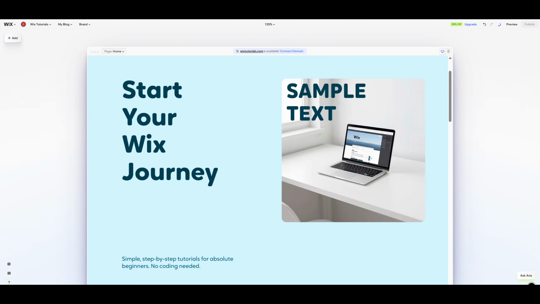So to recap, go to your site page in the Wix editor, click the pinned element, right-click it, open Pin Settings, and switch the pin option off. Once you do that, the element will no longer be pinned.